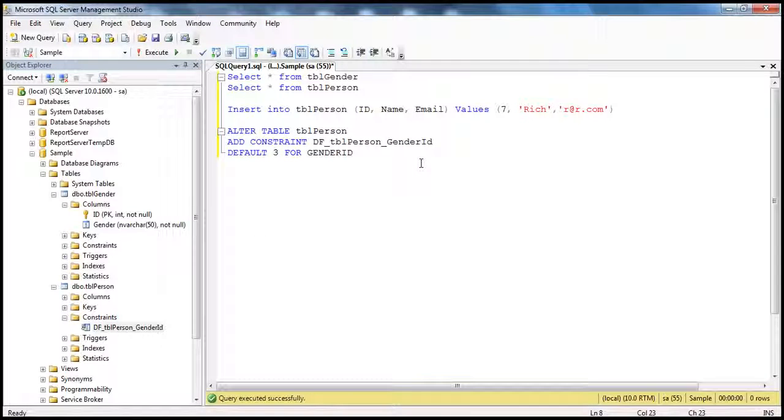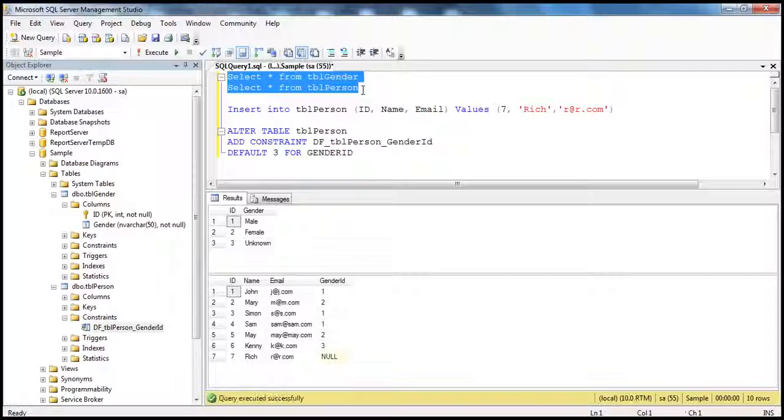Now let's insert. If you look at the records in the TBL person table now, we've got 7 records and Rich has got null. Now let us say I want to insert somebody here like Mike, and his ID is 8, and let us say mike@or.com. And if you look at this query, we are still not supplying the gender of this person, Mike's gender. But we have added a constraint. So what should happen now? If you do not supply a value for the gender ID column, then this constraint will insert the default value, which is 3 for the gender ID for Mike.